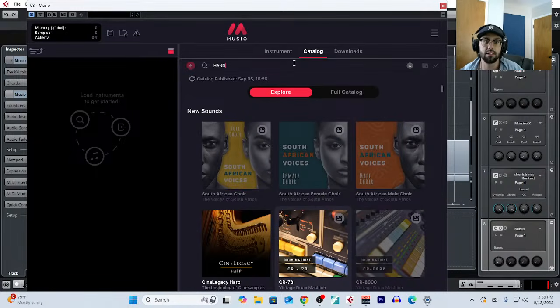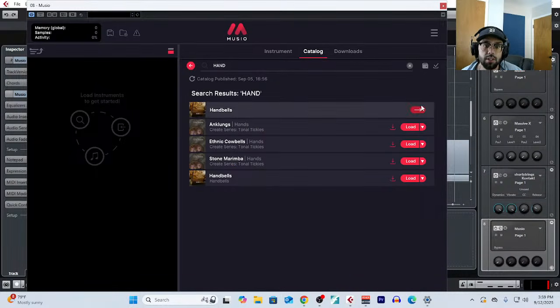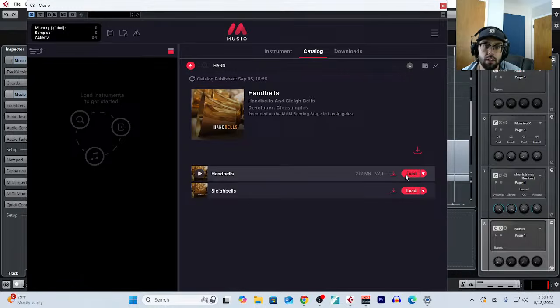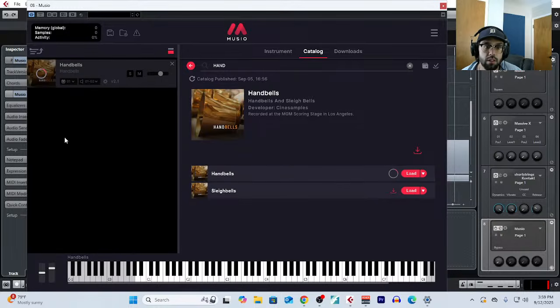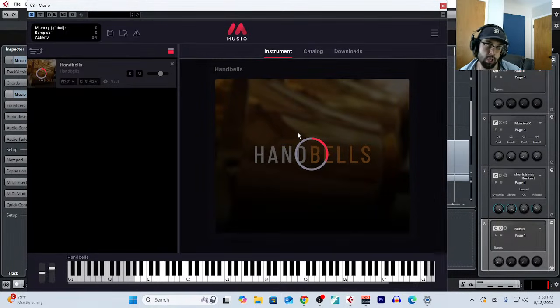Let's see handbells. Do I have access to it? Let's see. Yeah, I do. See, easy as that. I've never used these libraries, but I open Museo and see that I have access. I'm downloading them right now, and once they're loaded, we can see how they sound.